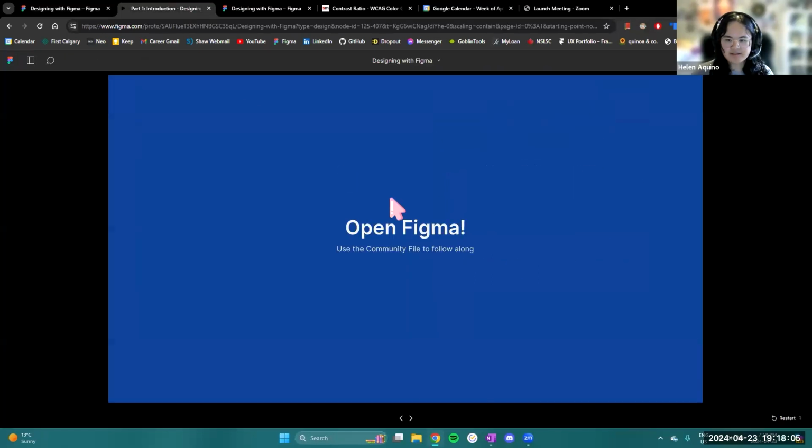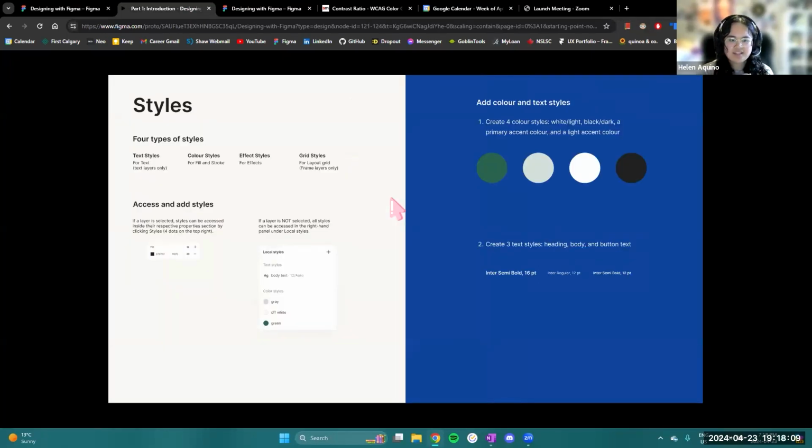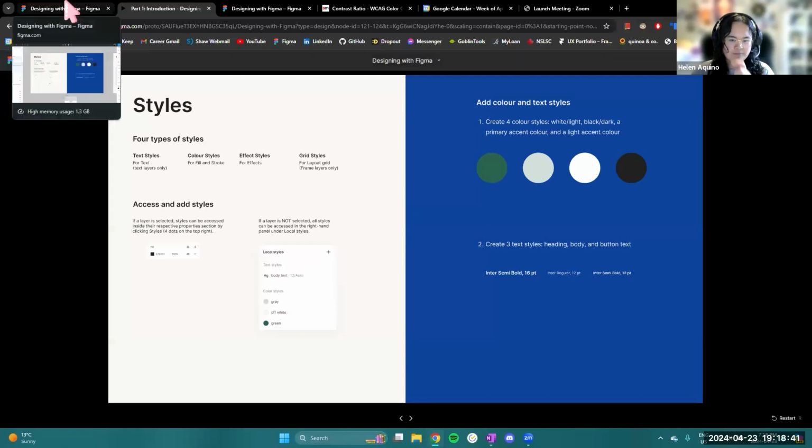There are four different types of styles. There are text styles for text layers. We have color styles for fill and stroke. We have effect styles for shadows and such, and grid styles for layout grids, which only apply to frame layers. There are different ways you can access and add styles. If you have a layer selected, styles can be accessed inside their respective properties section by clicking the four dots on the top right of that section.